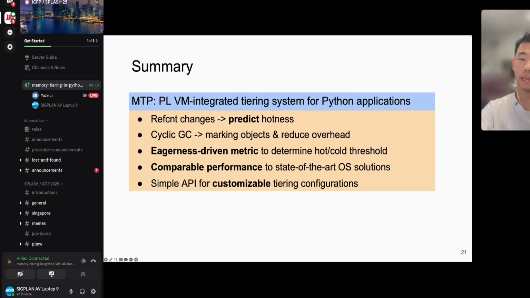It can deliver performance that is comparable or superior to state-of-the-art OS-based methods. But most importantly, we provide customizable per-application tiering opportunities. This allows the cloud providers to tailor memory management to specific QoS needs of their Python applications. This will unlock significant efficiency and performance gains in modern data centers.